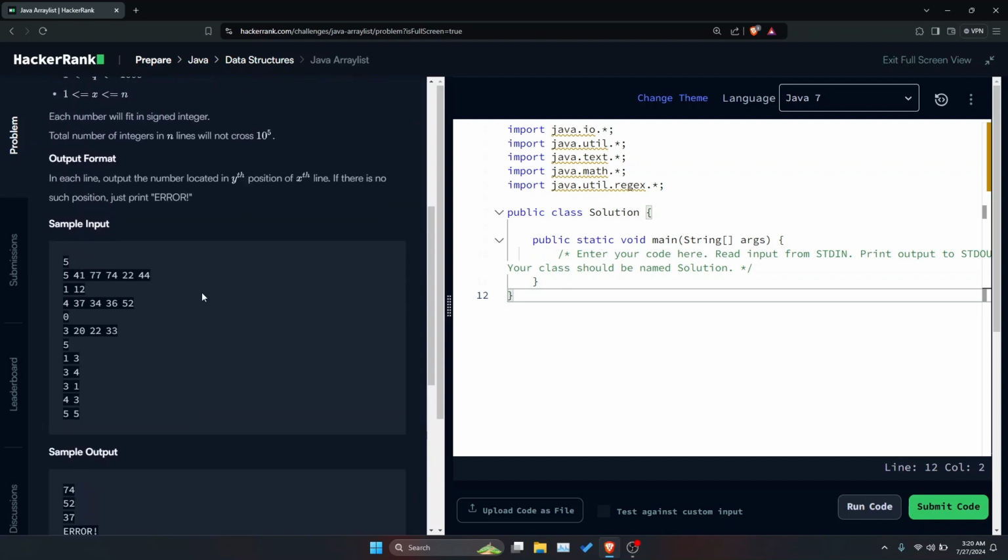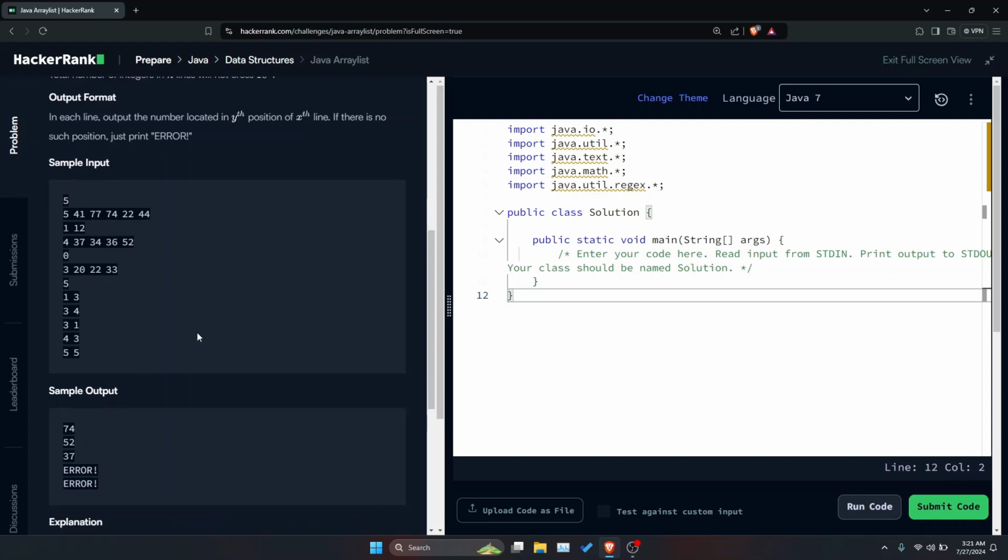So according to this query, we have to find out the elements. If we look at this, the first element, which is x, tells about the number of the line. So if it tells about 1, it means we would go to line number 1 and output the third element. So this would be 1 2 3. This 74 would be the third element. We would not be counting 5 because 5 tells us the number of elements on that line. So there is 74 printed over here.